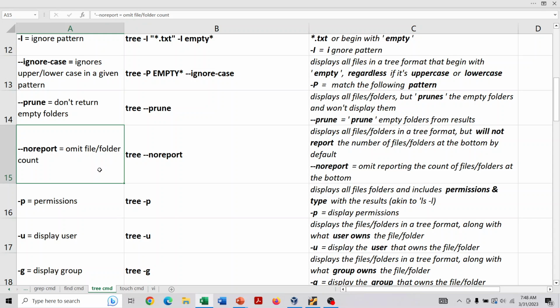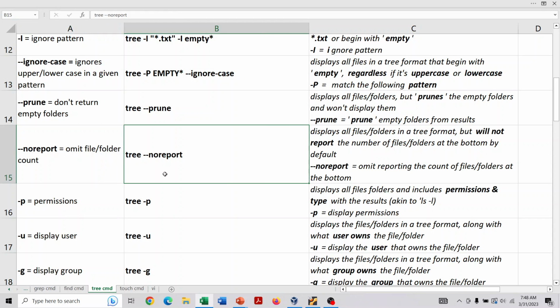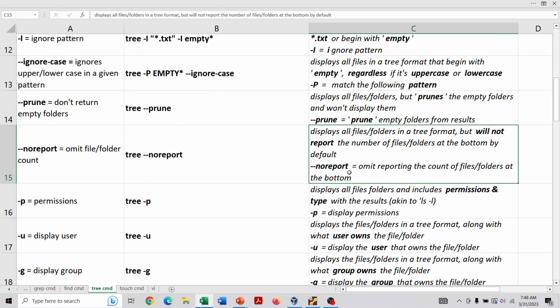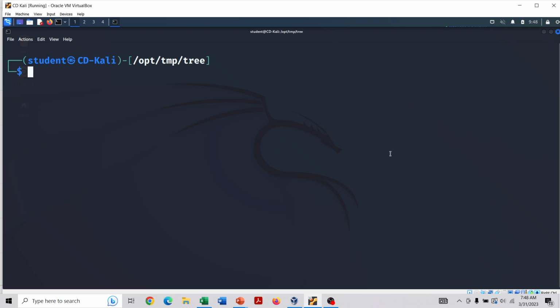Okay, tac no report. Omit file and folder count. Tree tac no report. Displays all files and folders in a tree format, but will not report the number of files and folders at the bottom by default. Tac no report means omit reporting the count of files and folders at the bottom. Let's take a look at that.